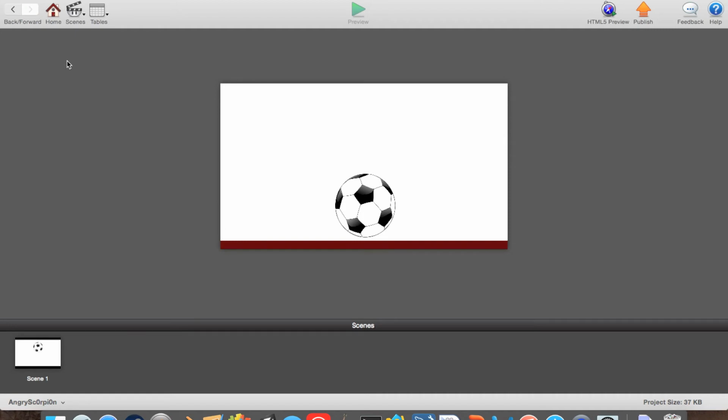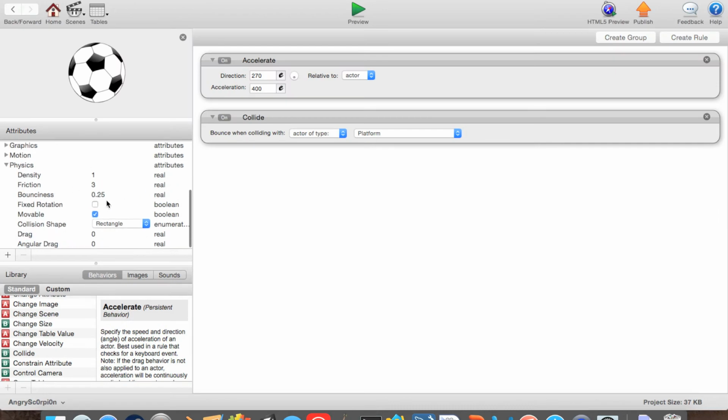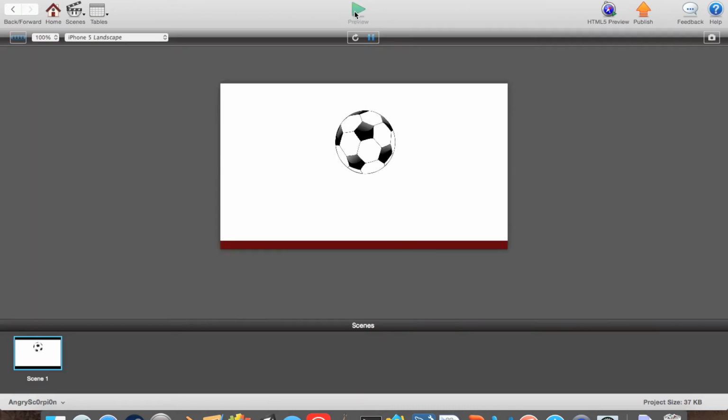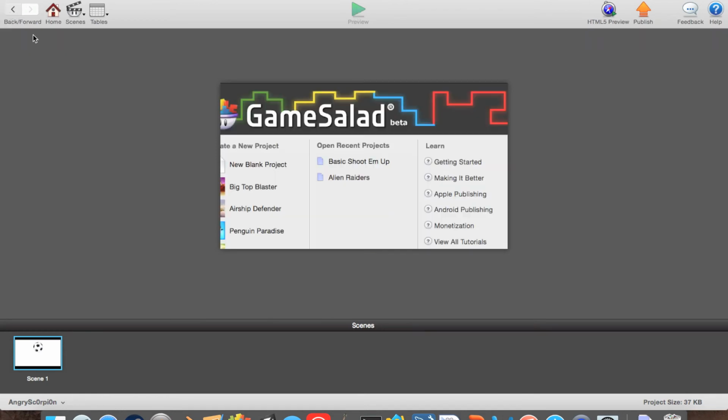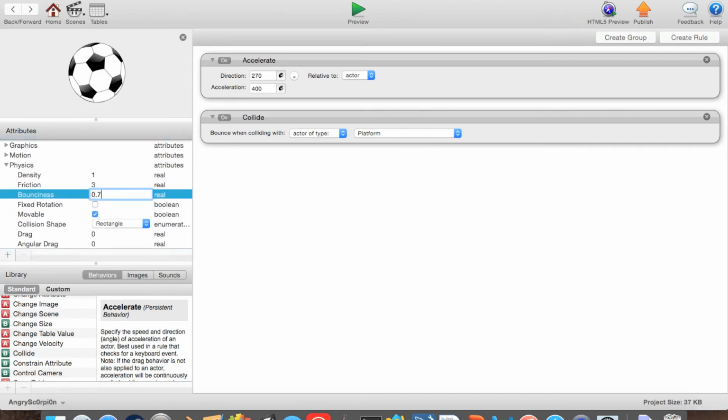But say this was a bouncy ball or something like that, and you want it to be a little bouncier. Oh, we could try 0.5. That would work too, but that's more like something else. We could try 0.75.